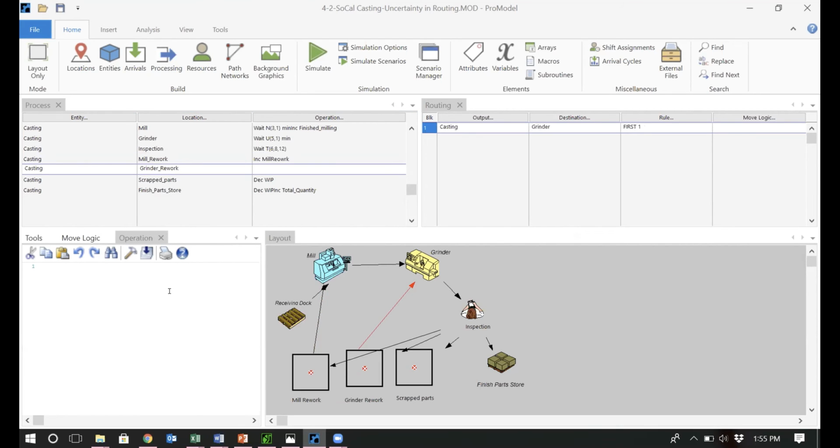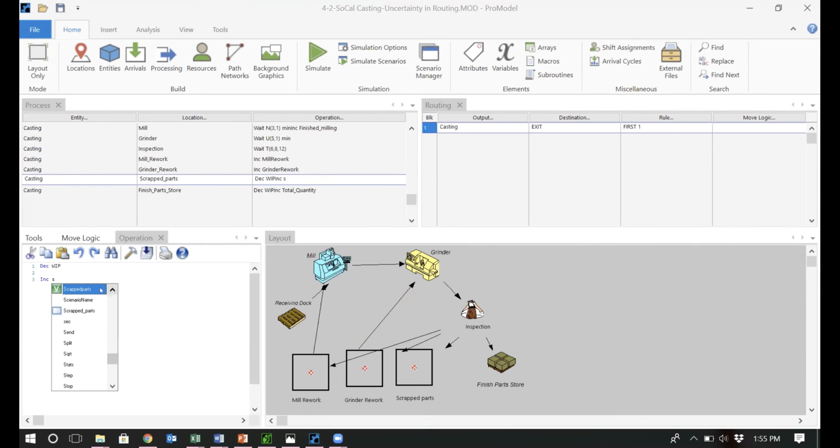For the grinder, that is increase grinder rework. When the part goes to grinder rework, that means it has failed the inspection due to the grinder operation and needs to go back to the grinder for the rework. And also for the scrap part, when a part fails the inspection and is scrapped, I can also increase the variable that counts the number of scrap parts in the scrap parts pallet or location. That way, when a part gets to the scrap pallet, I'm going to increase this variable to count how many parts have been scrapped. Okay, one more thing.